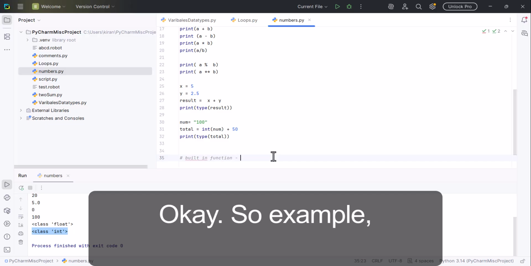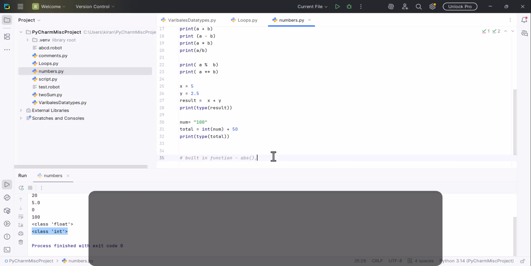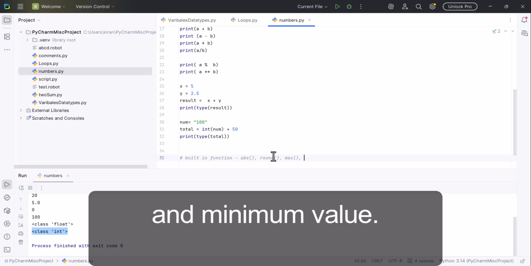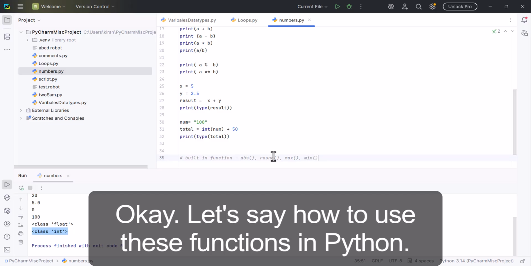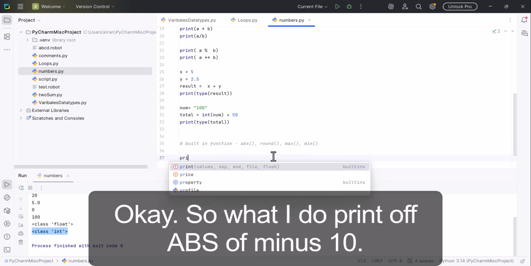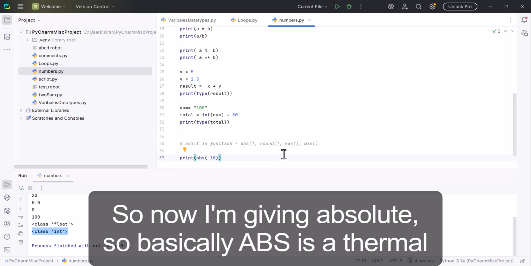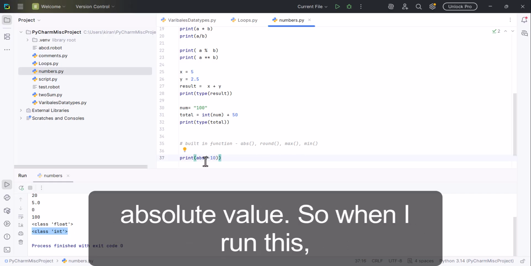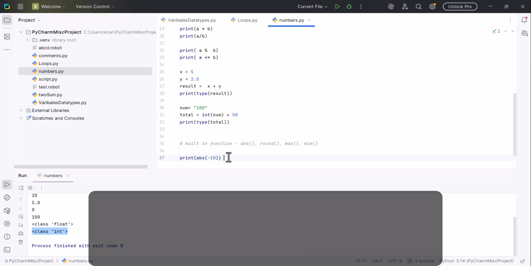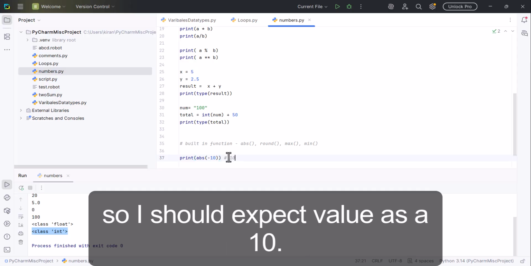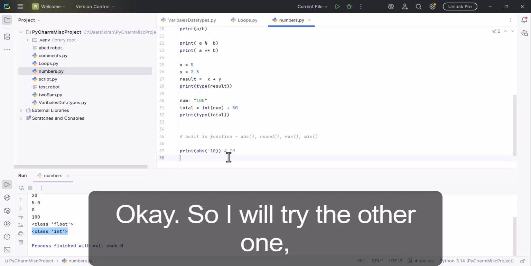In Python we also have some built-in functions, for example abs, round, max and min. Let's see how to use these functions. I will print abs of minus 10. Basically abs is nothing but the absolute value, so when I run this I should expect a value of 10. Then I will try the other one.